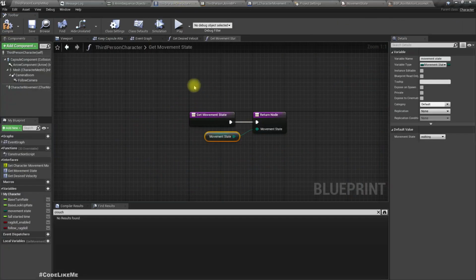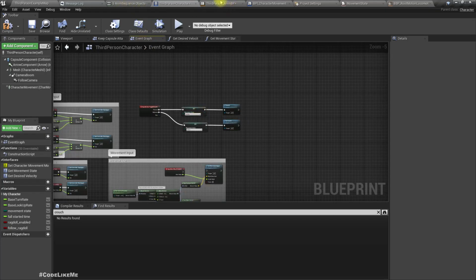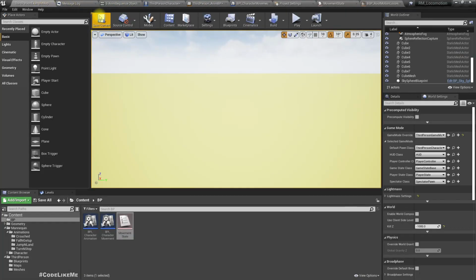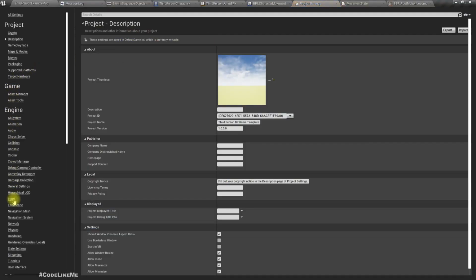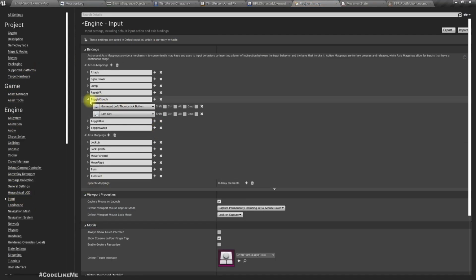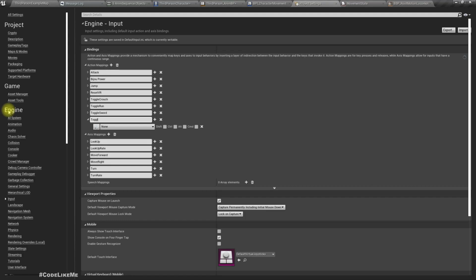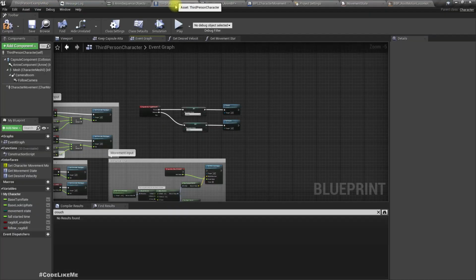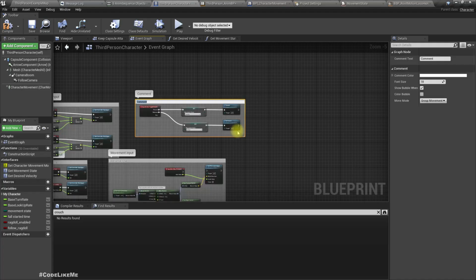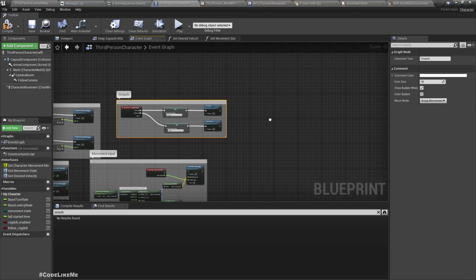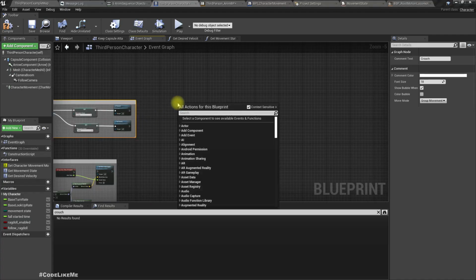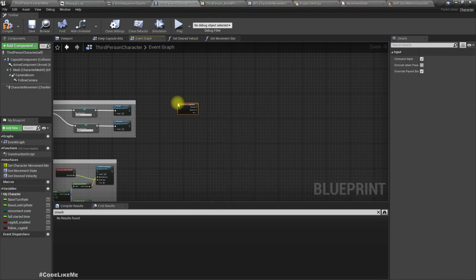Now what's the key I should use for sprinting? Let's go to project settings, and under input I'll add an action, toggle sprint. As the key I'll use left shift, and this is crouch. Here let's add sprint, toggle sprint, like this.